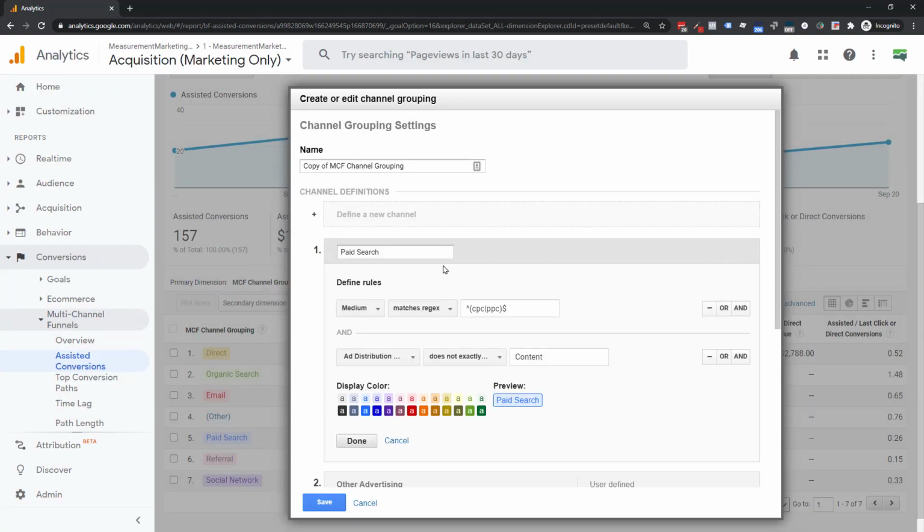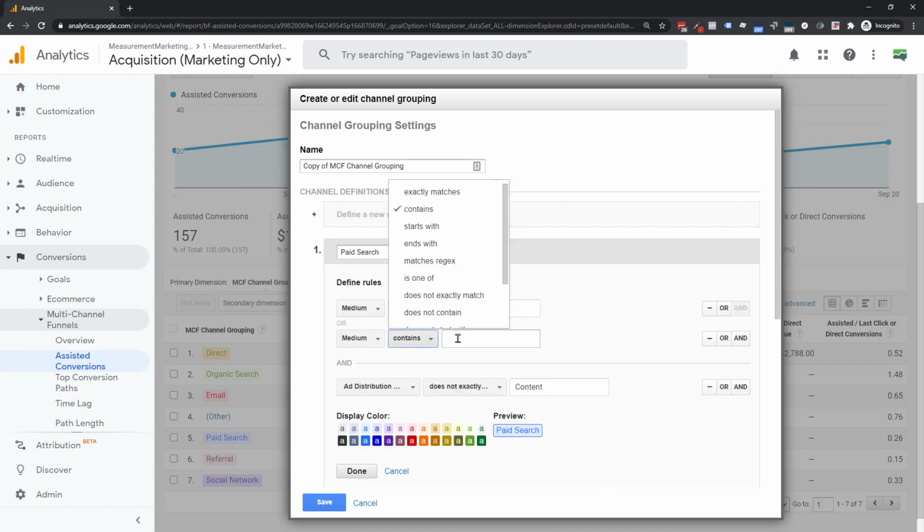How is paid search set up? You can come in here and say, okay, paid search, and this is interesting. The medium has to be CPC or PPC, has to be one of those two things. And again, you could say this is the exact way of doing it. I could say contains CPC or contains PPC. This is another way of doing that. So don't get too confused about this regex stuff if that's not your cup of tea. You can just spell it out. Contains this or contains that, or it does not contain that, right?